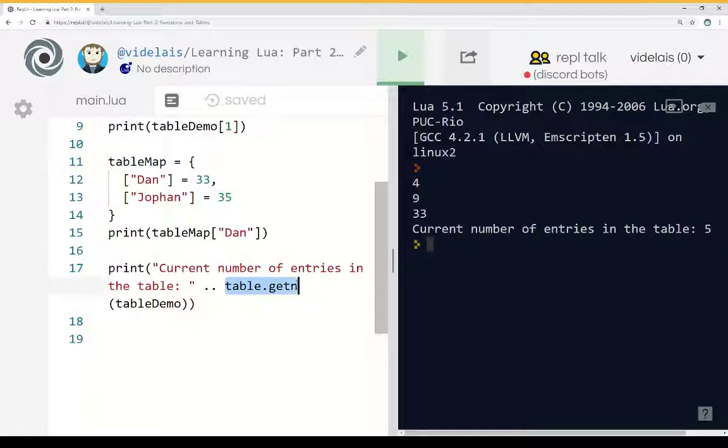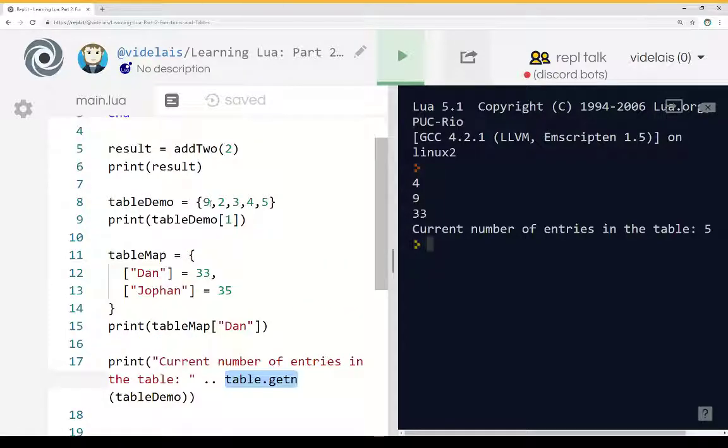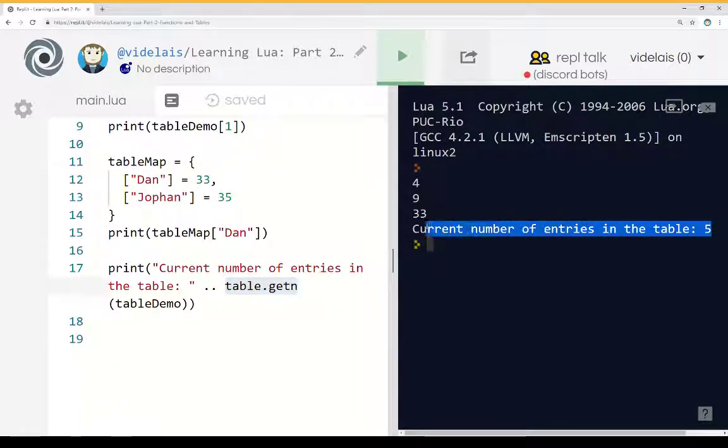Finally, I introduced the table object and table.getn as part of a number of different functionality that Lua provides using the table object. In this case, getn gets the number of entries within a table. Because table demo is a sequence, 1, 2, 3, 4, 5, it has 5 entries, and we saw that in our output. Current number of entries in the table, 5.